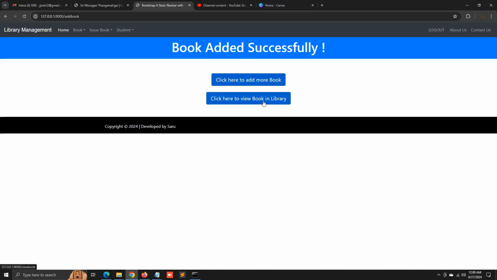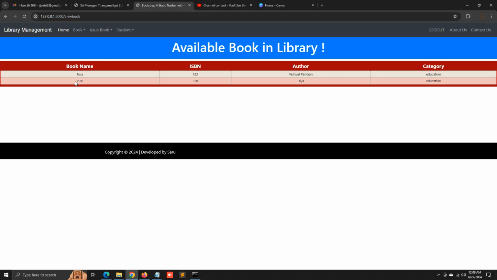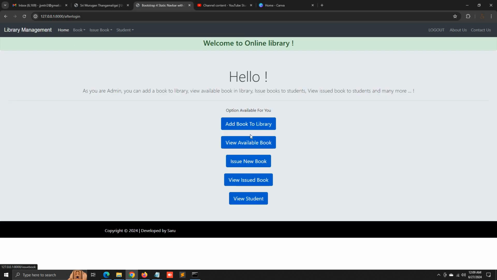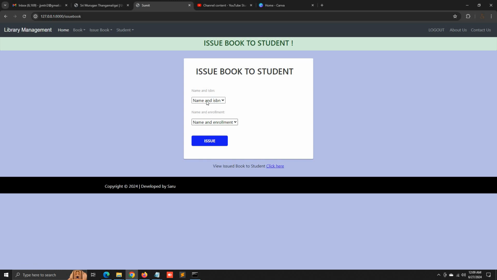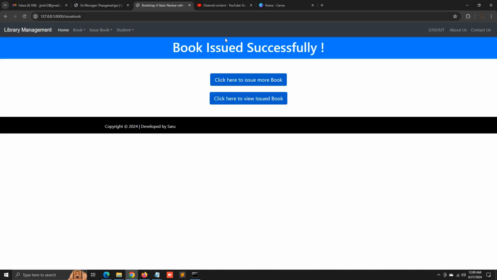Now view book library. So totally there are two books available, Java and PHP, and now I have to issue a new book for some students. Issue new book, then Java, PHP and Vetri. There is only one user available. If a number of students register, then the list of student names will be shown here. Then click Vetri, then issue, and now click here to view issue.